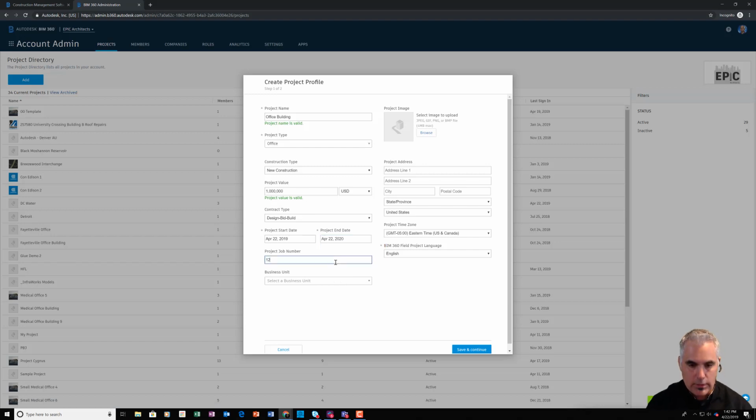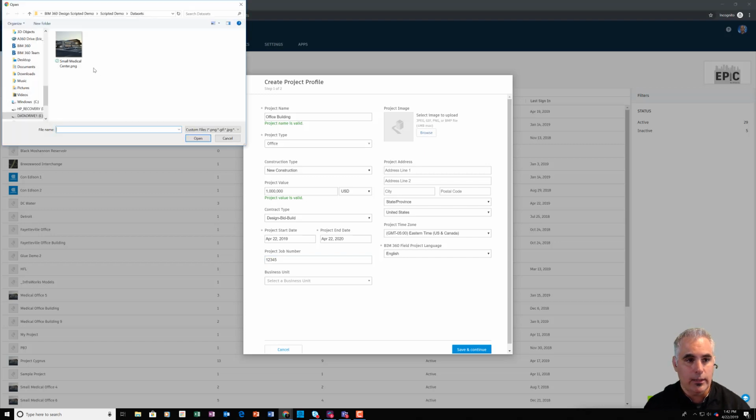Project job number is not a requirement, but you can put one in if you have it. Business unit goes along with our cost management module, which is in limited preview right now. But if I had that set up, I could choose a business unit from this drop down right here. Project image is not required, but it's always nice. So I'll go ahead and click that, and I've got a nice little image of a building here.